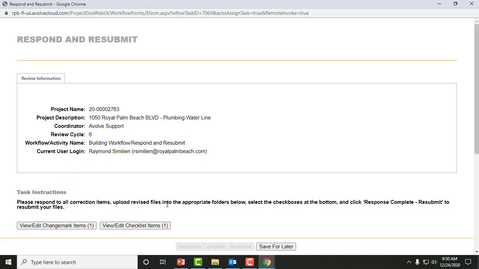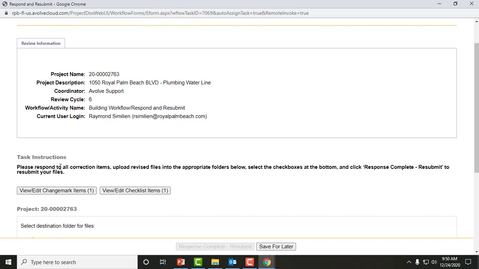If I keep scrolling down here in the e-form, it has some task instructions. It says please respond to all the correction items. Upload the revised files into the appropriate folders below. Make sure you upload into the appropriate folders, okay? And then check the boxes at the bottom and hit complete submit.